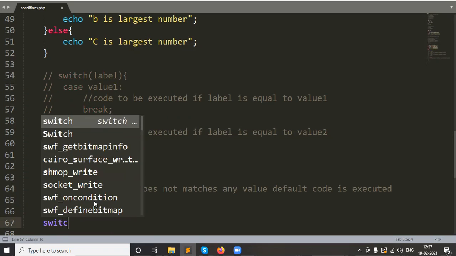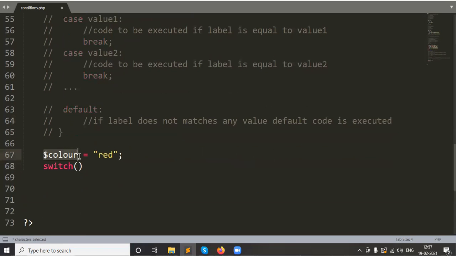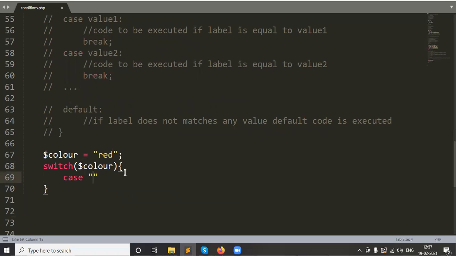Example: we are making a variable $color. We are giving it any value, suppose red. Now we need to check this color against different values. If the value to be matched is a string, we put quotes. If it is an integer or a boolean, we need not put any quotes here.